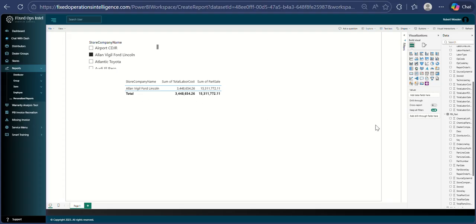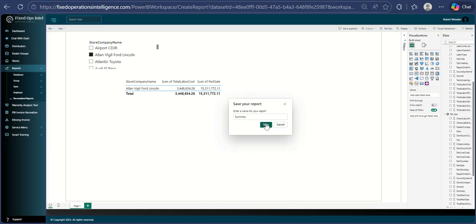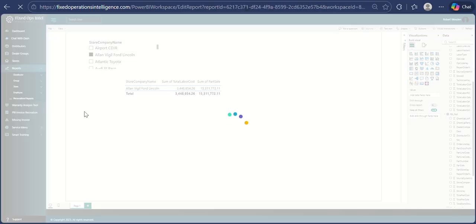You can continue enhancing your report by adjusting filters, resizing visuals, or adding additional charts to gain deeper operational insights. Once your visuals and data selections are complete, click Save as to store your report. Your newly created report will immediately appear under the My Report section for future access.